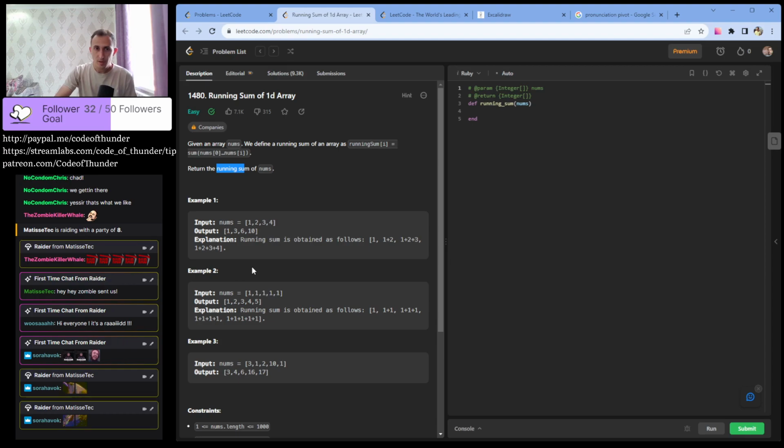So for this element 2, we want to take the sum of all the previous elements and add 2, and it's going to be 3. Then this element 3, we want to sum everything before 3 and add 3, it's gonna be 6. And for 4, of course, we're gonna combine everything before it and add the element itself. It's gonna be 10.